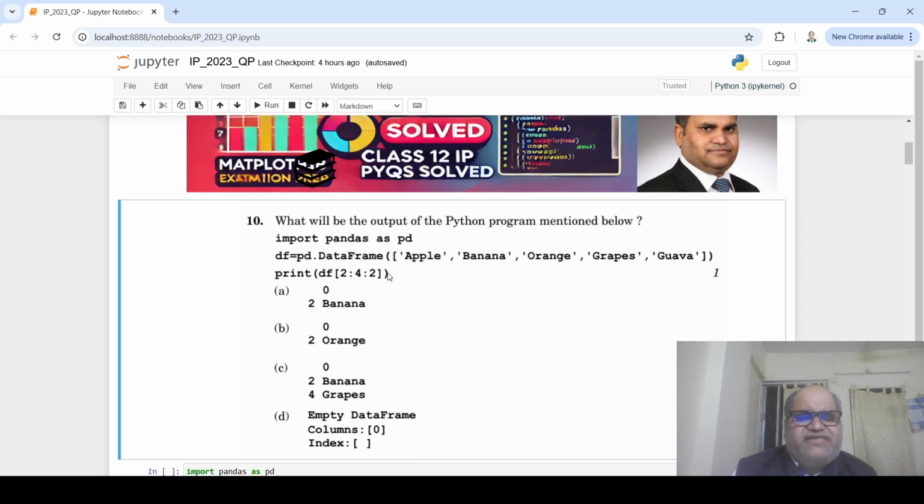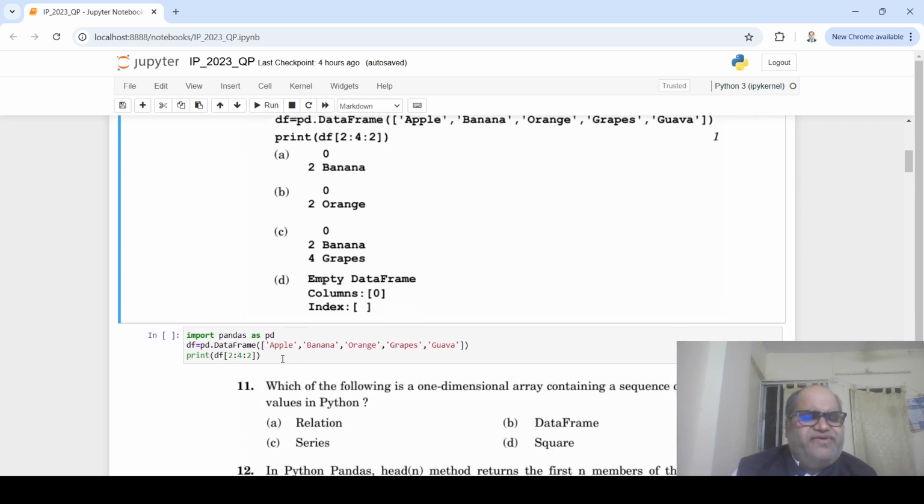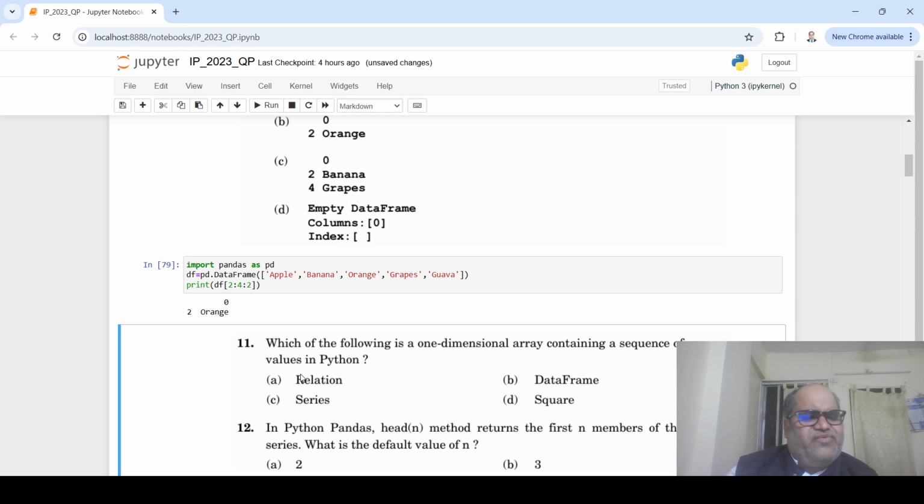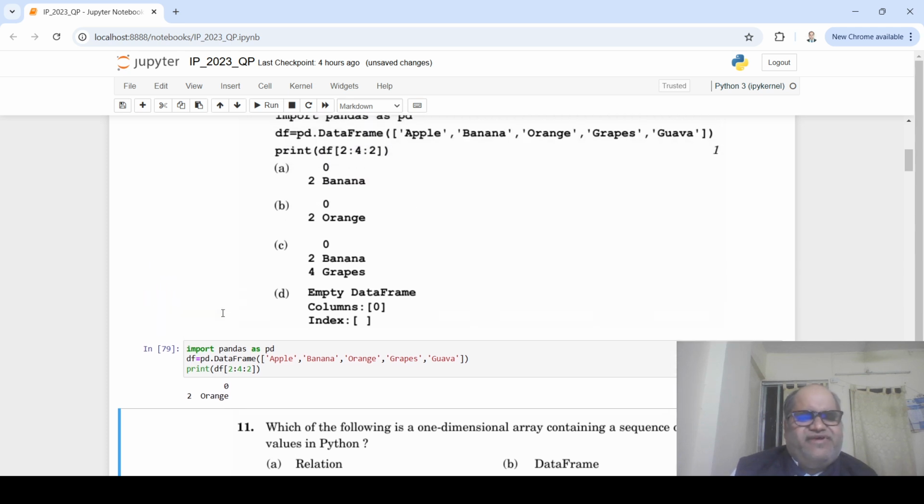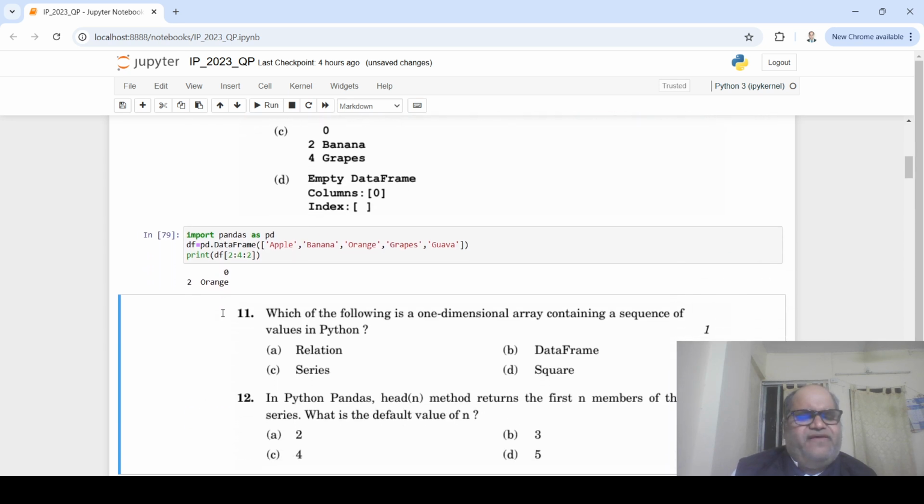So that way, the answer that you see here will be B. We can actually execute the code that I have written here and look at the output. If we see the 2 orange and 0 column, it is verified also, so 1 mark done.